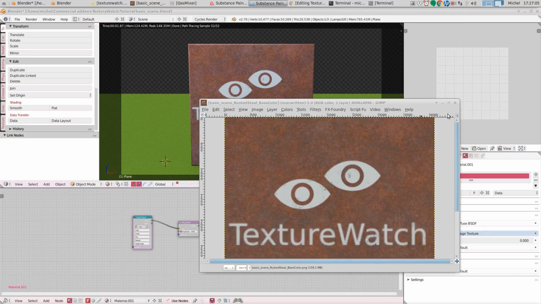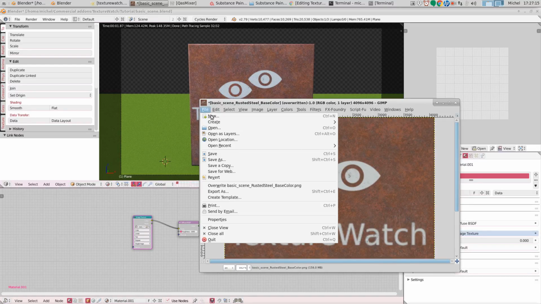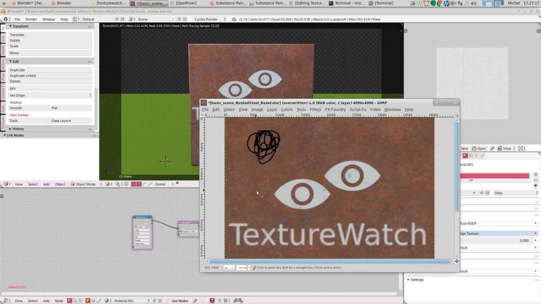So here I have the GIMP open on the same image as you can see, and now let's just change it. So I doodle something inside it, I save this, I overwrite my original, and after a couple of seconds it's written, and I watch what happens in the background. The scene is updated and our updated texture is shown as applied to the material.